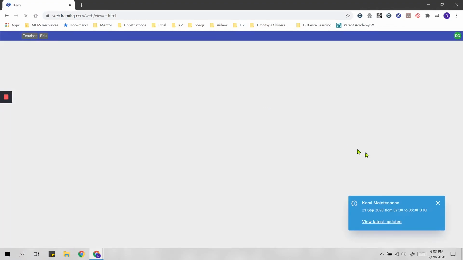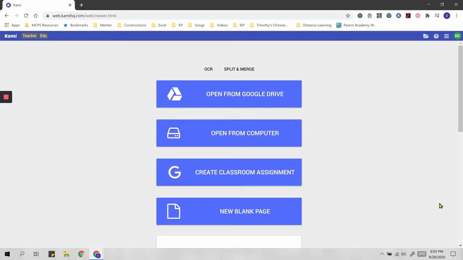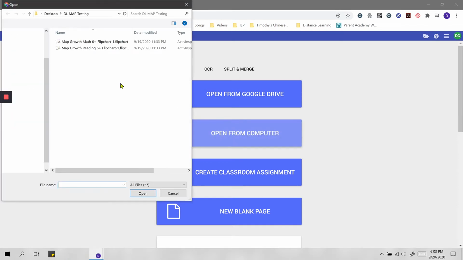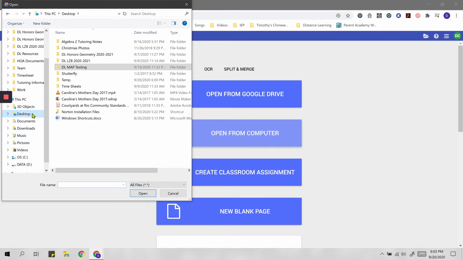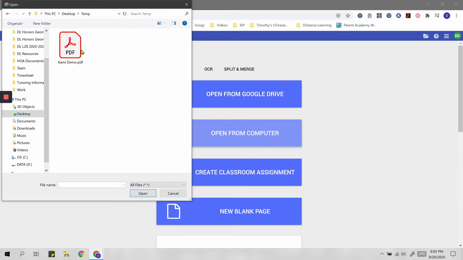And what I did is I downloaded the worksheet from my class, and now I'm going to go ahead and open it up from my computer. I'm going to look for that file in my temporary folder here. So I'm going to go to my desktop, go to my temp folder, and we'll open up our Kami demo here. So this is just an example of a worksheet.